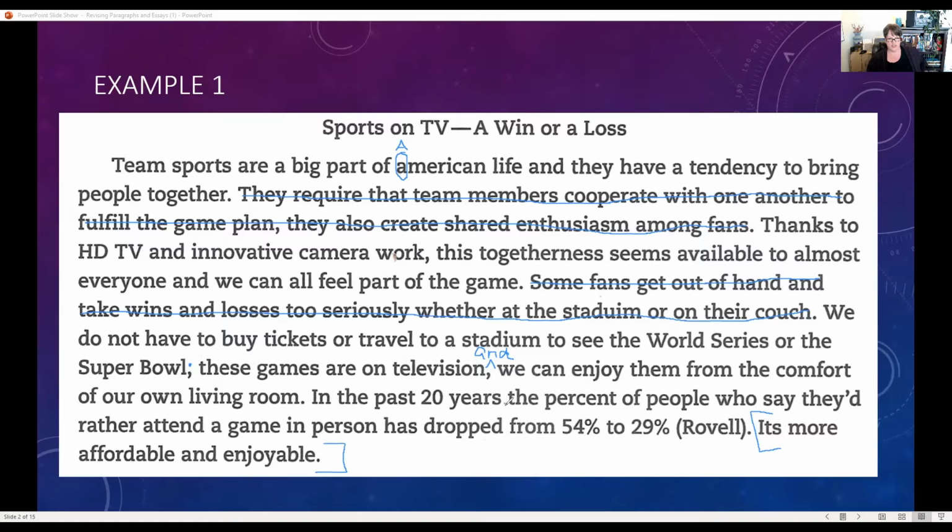In the past 20 years, the percent of people who say they'd rather attend a game in person has dropped from 54% to 29%. And this is a citation, so that's fine. Its, this is actually meaning the contraction of it is, so we need to put an apostrophe there. It's more affordable and enjoyable.